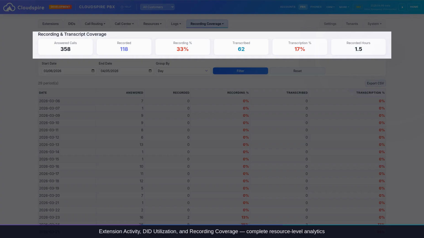All 3 reports support date range, filtering, and CSV export. Together with the call reports covered in our previous video, these 6 reports give you a complete picture of your PBX traffic, resource utilization, and recording compliance.